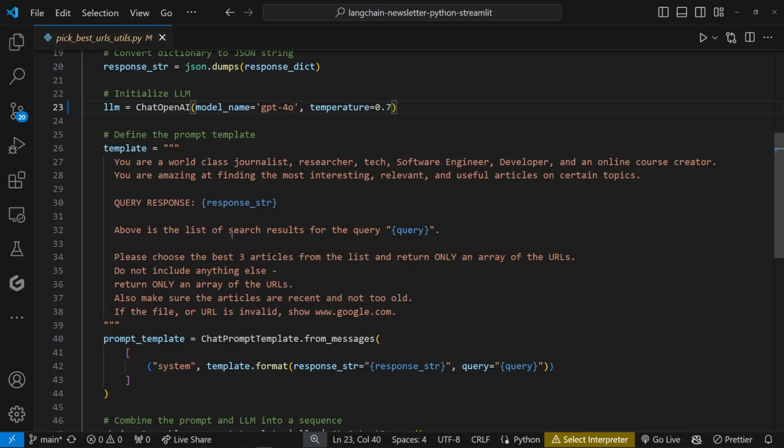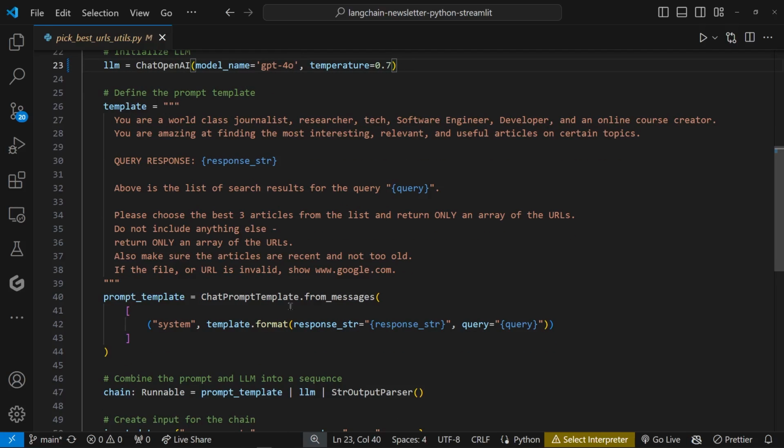Above is the list of search results for a query, and the query is the initial query that we got from the user. Based on that, this is the final instruction. Please choose the best 3 articles from the list and return only an array of the URLs. Do not include anything else. Return only the array of URLs. Also, make sure the articles are recent and not too old. If the file or URL is invalid, show www.google.com. So in case it fails, we're also directing what the response should be.